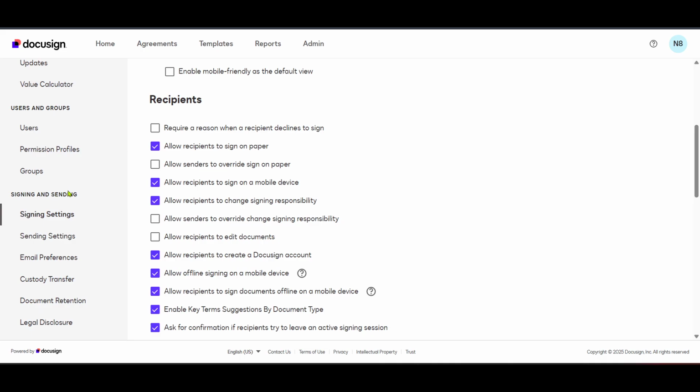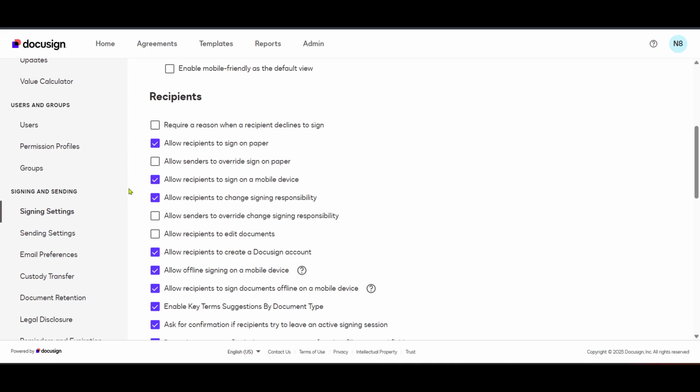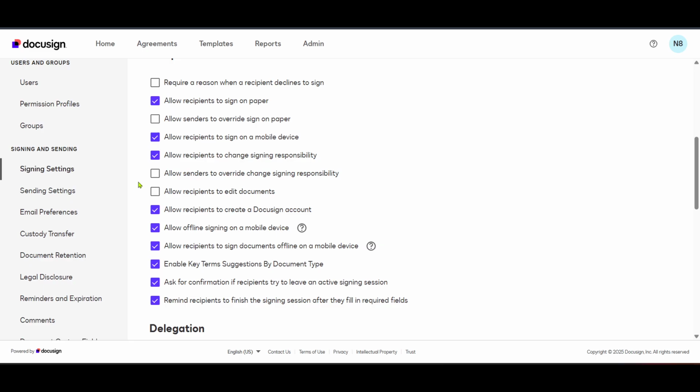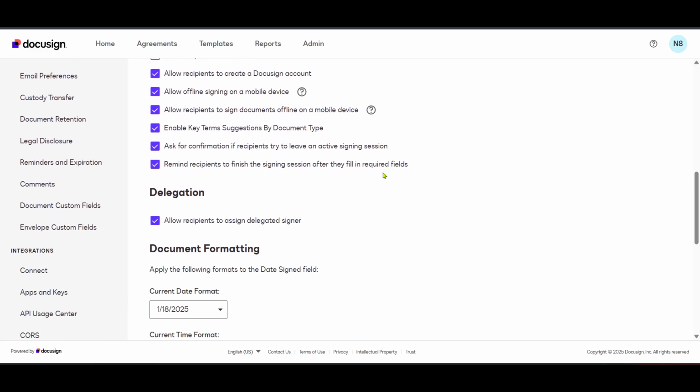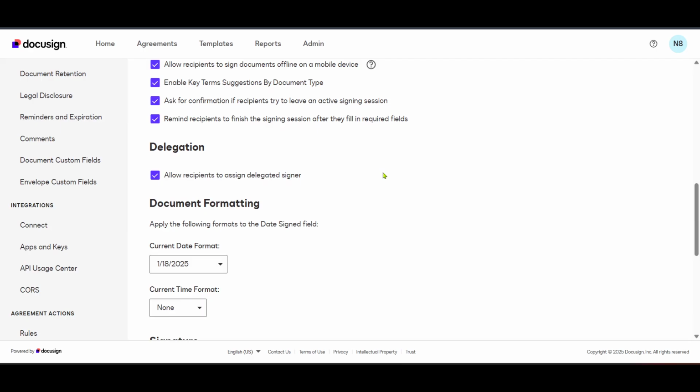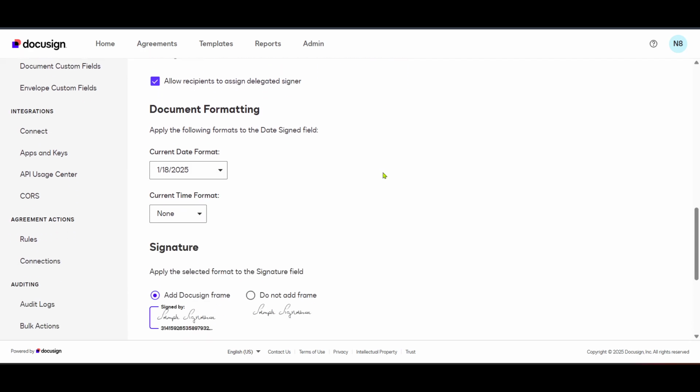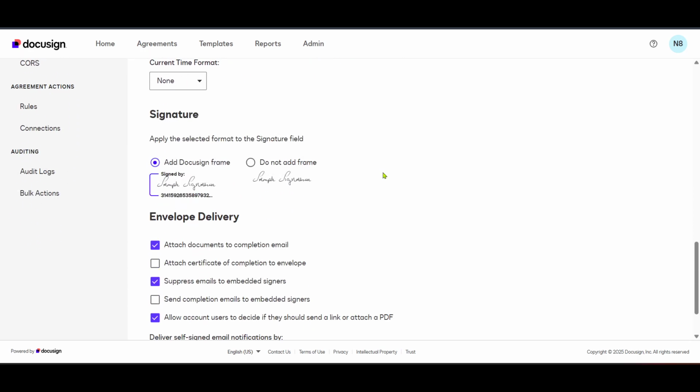Now you need to enable the signing settings by clicking on Signing Settings. This might display a list of various settings options. Scroll through them until you find one entitled Link. Selecting this is pivotal because it allows you to generate the link you'll need for document signing.